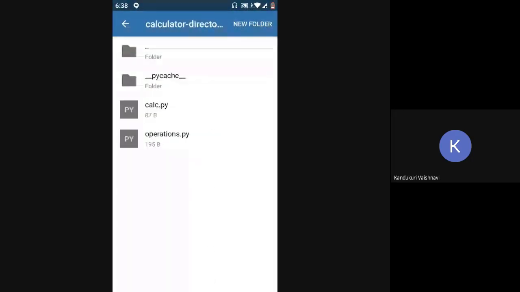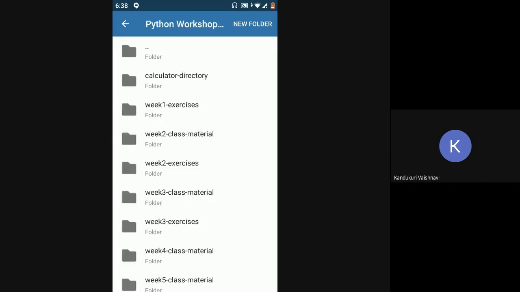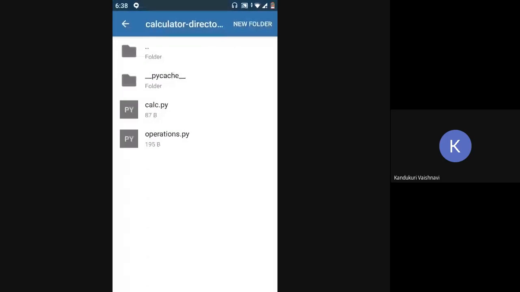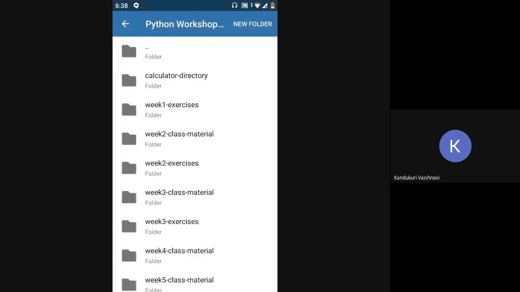In this directory, if I have multiple files which are used as modules, right now I'm just using operations.py as a module, but if I have multiple files that I'm using as modules which just contain code that can be imported in some other file, then that directory would be called a package. We'll see that as well.